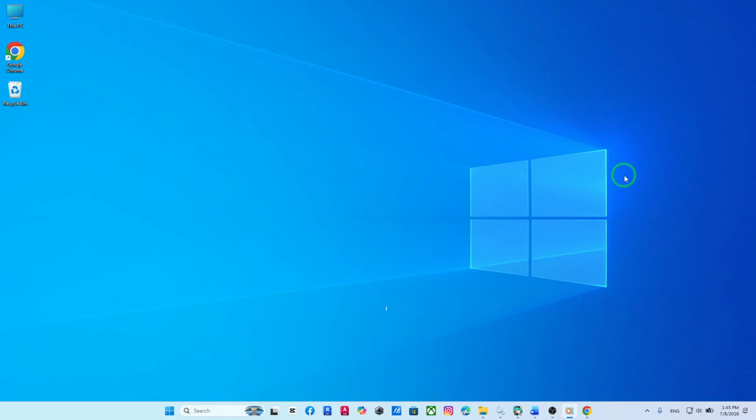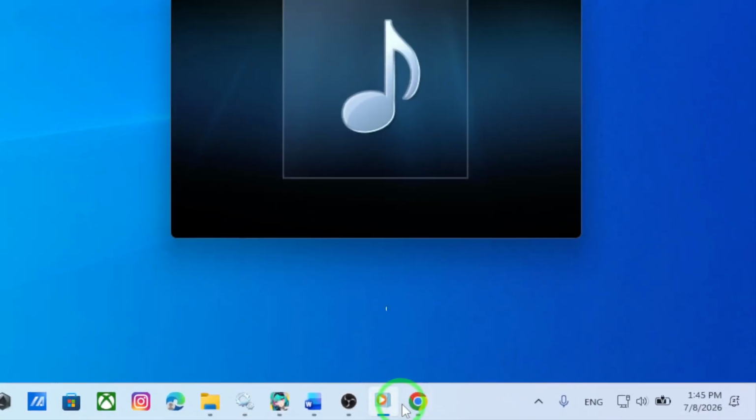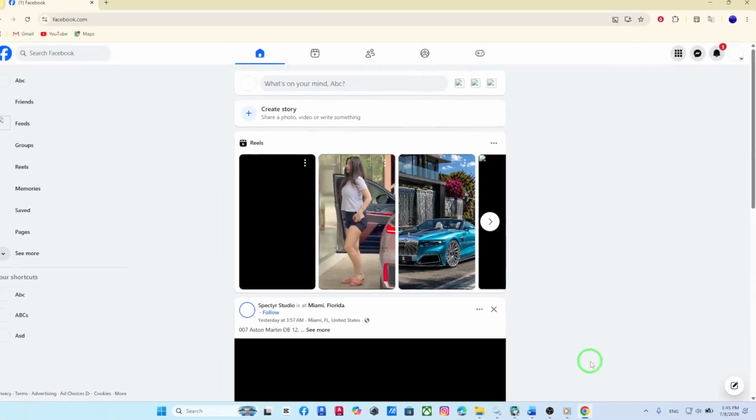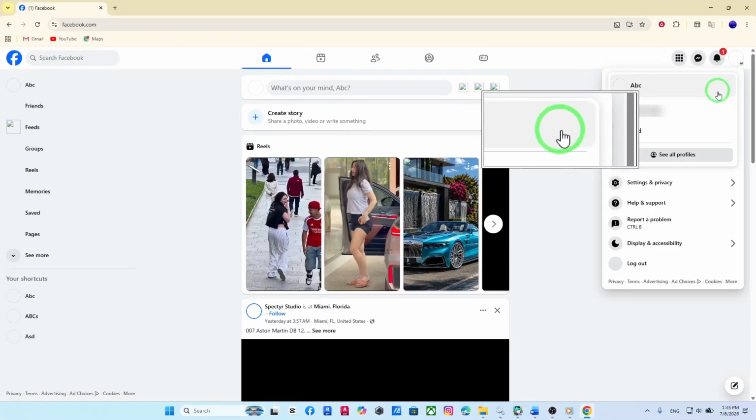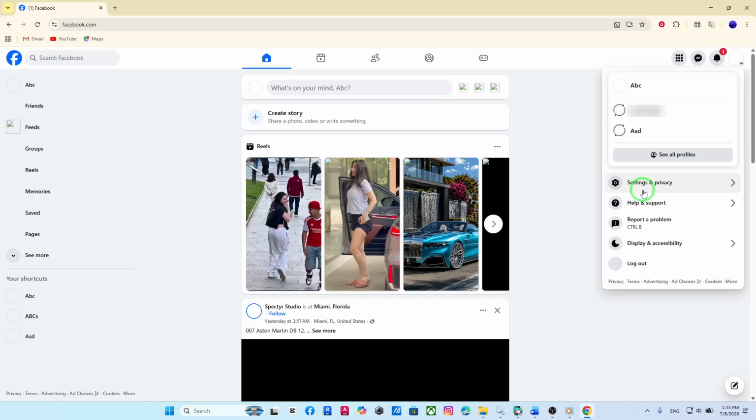First, open Facebook on your web browser. Make sure you're logged into your account so you can access your personal settings. Once you're on the homepage, look at the top right corner of the screen. You'll see your profile picture there. Click on it to open a drop-down menu with several options.